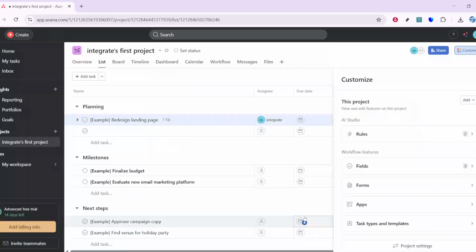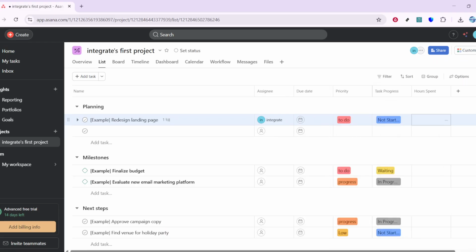Now you can record time for each task. Enter the time spent as a decimal number only. For example, type 1.5 to represent 1 hour and 30 minutes. Type 0.25 to represent 15 minutes. Avoid typing words or symbols like HRs or mins. Stick to decimal numbers so everything stays clean and sortable.